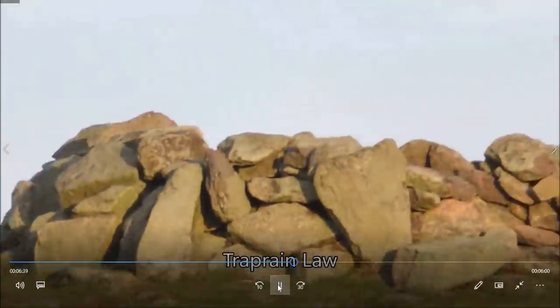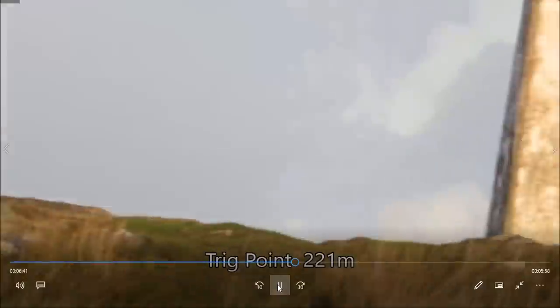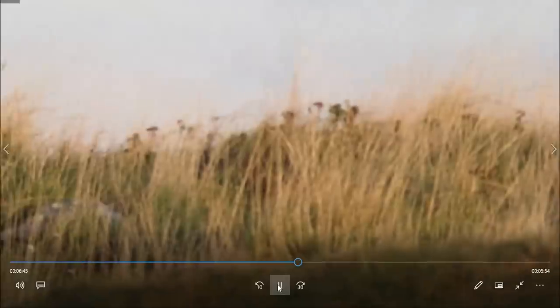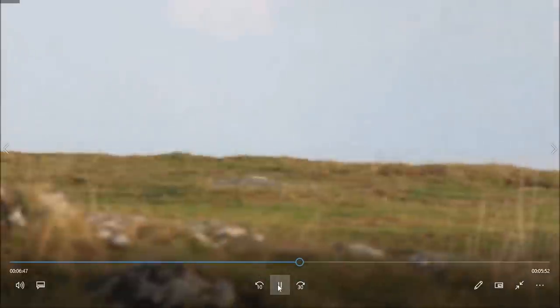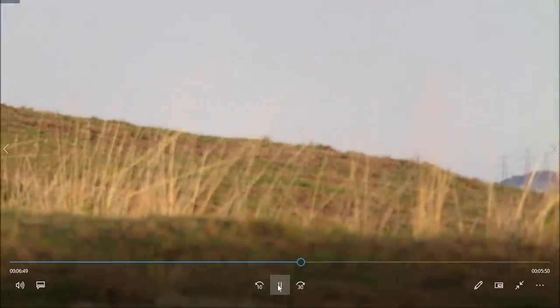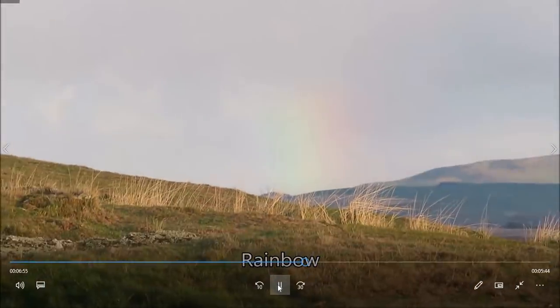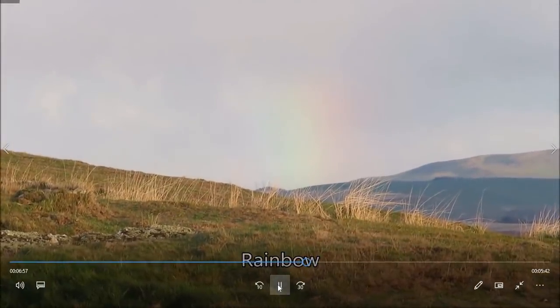So this is Traprain Law, and this is the summit. I'm a little way down from the summit. There's the trig point, 221 meters at that point. A bit further round, we have a rainbow. There's a lot of squally showers that day in amongst the sunshine, so we got some rainbows.